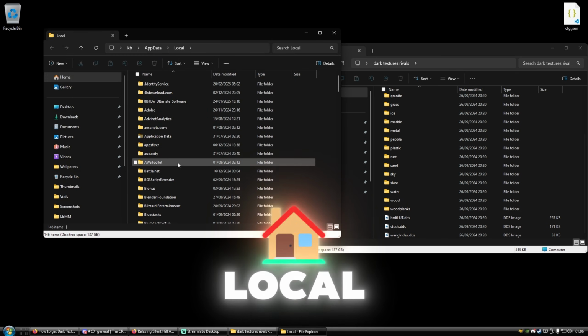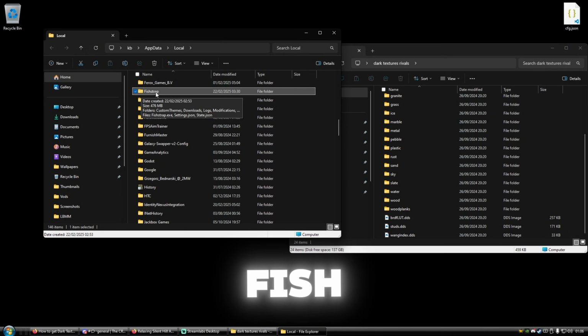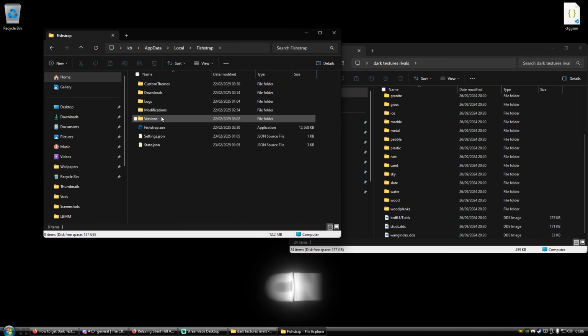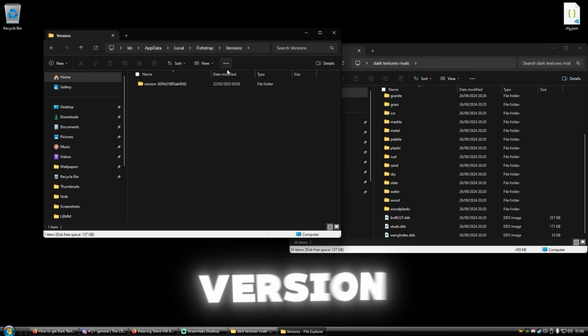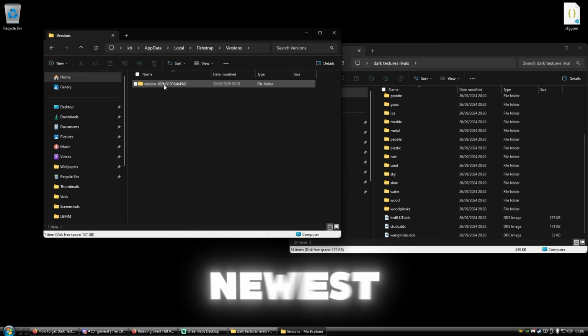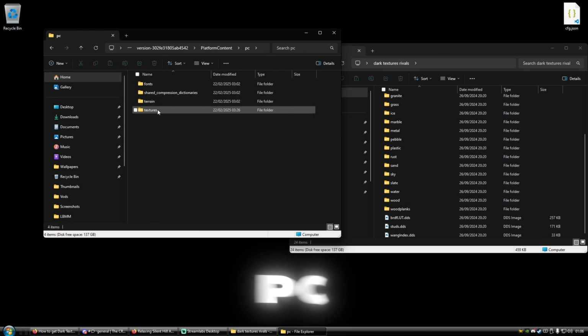This is going to open your local AppData folder. Within here, you want to find FishStrap, which should just be a folder called FishStrap. Open this folder, then click on versions, and then there might be a few here. You just want to click on the latest version, so just check the date modified and see the newest one. Open this folder, then you're going to click on PlatformContent, PC, and then textures.